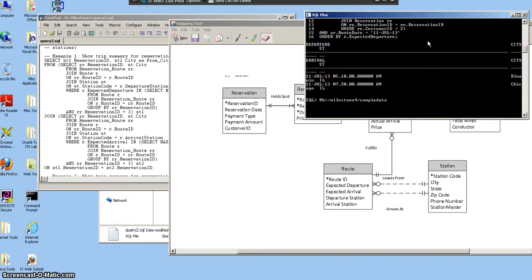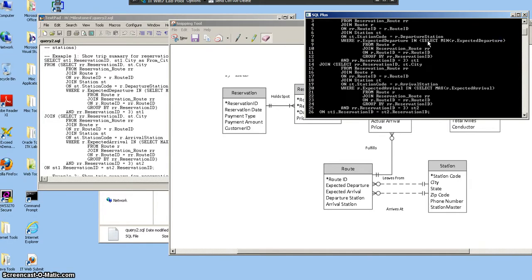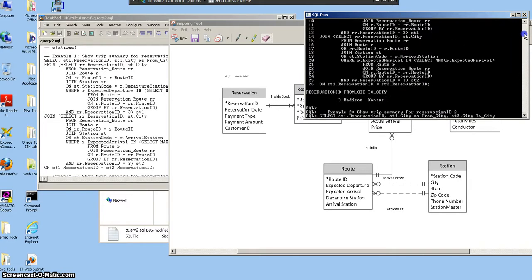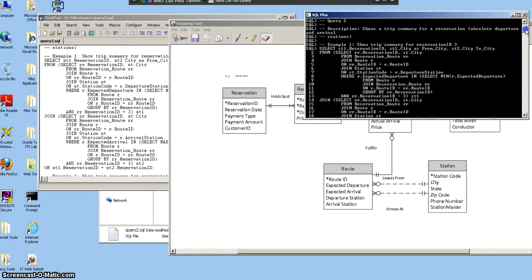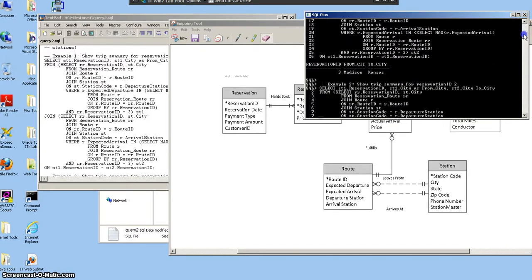So if we look at the results of this query, in this first example, where we are selecting reservation ID 3, we find that reservation ID 3 will take us from Madison to Kansas, and that's all we wanted to know. Madison to Kansas is actually a 4-step trip. It goes from Madison to Chicago, Chicago to Bloomington, Bloomington to St. Louis, and St. Louis to Kansas.